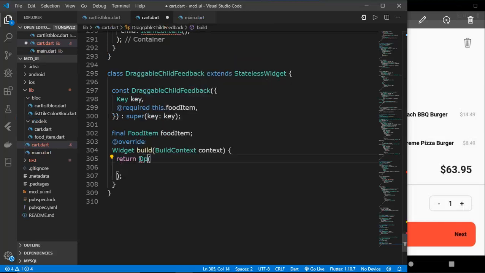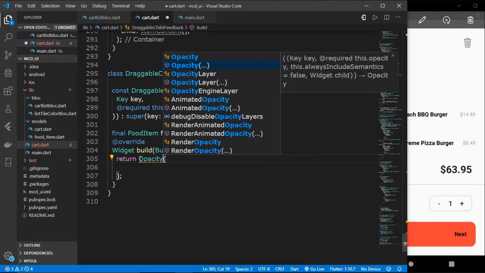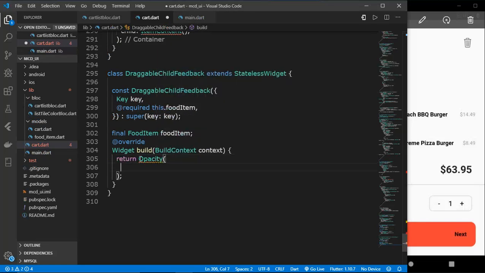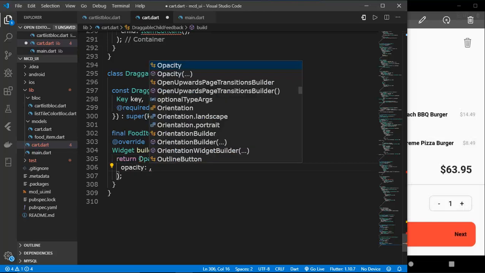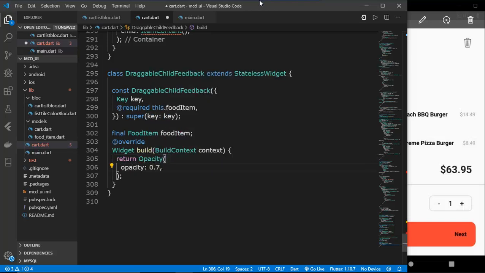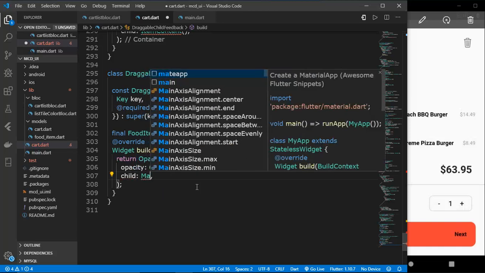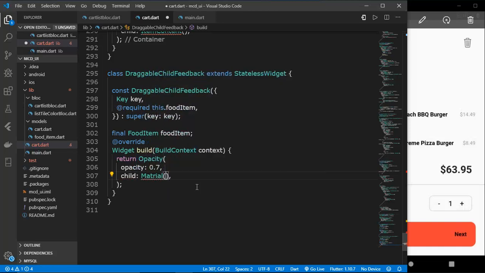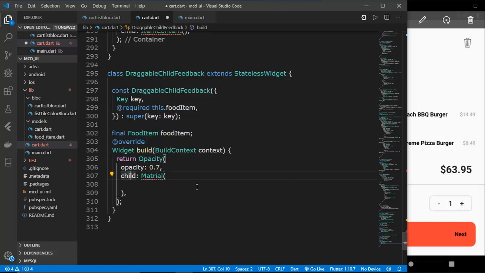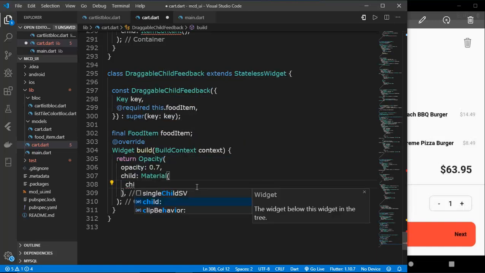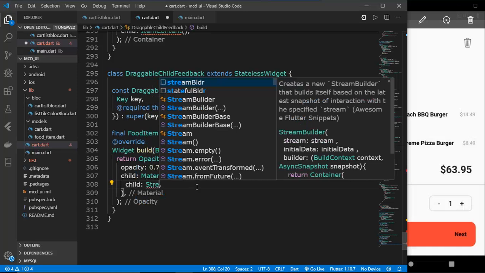So after that, back in our card.dart, first of all it will return an Opacity widget. Now we have to specify the opacity, which would be 0.7. Then we will need a child, and it will be a Material, and inside this Material we need a child, which would be the StreamBuilder.